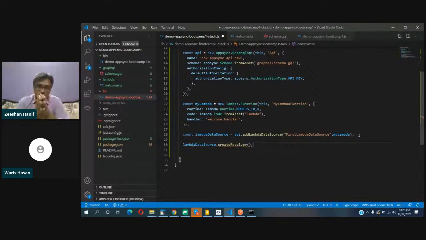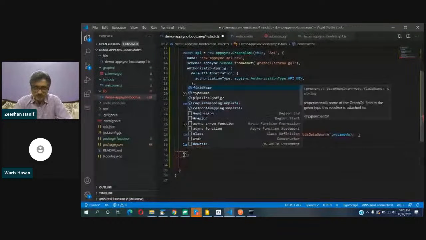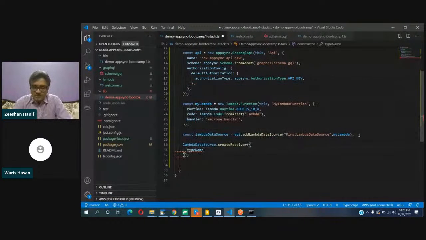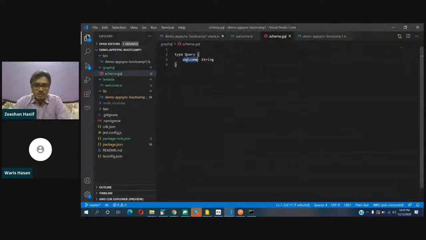thing we need to learn is GraphQL has a style for how you need to implement it. With working with AppSync, there are a few differences, so we need to understand how it is working. So for this case, let's say I'm creating a resolver, and it requires type name. So my type is query. So I'm calling a query, and field name. That means which query you need to call. In our case, in the schema, we need to call this welcome.